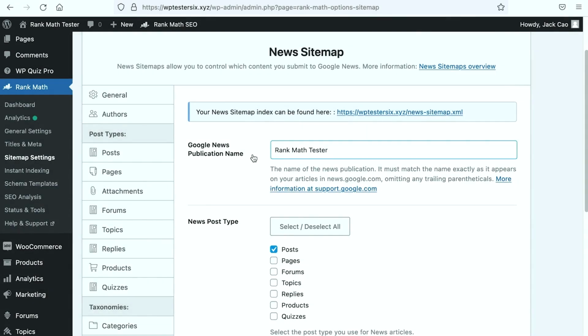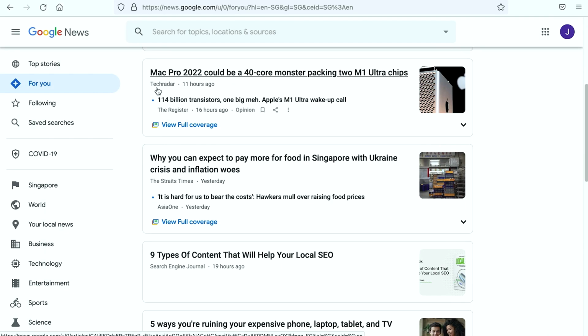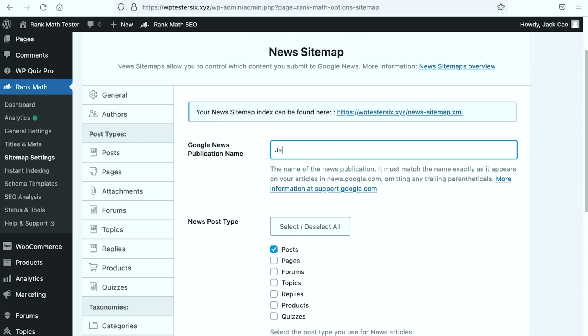Now back to the news sitemap, we have the Google News publication name, which are these website names here. We have Tech Radar, the Straits Times, Search Engine Journal. So if your site name is, for example, Jack's Pets News, you want to add the exact name here. But in this case, the name of this website is Rank Math Tester. I'll put the exact name here.